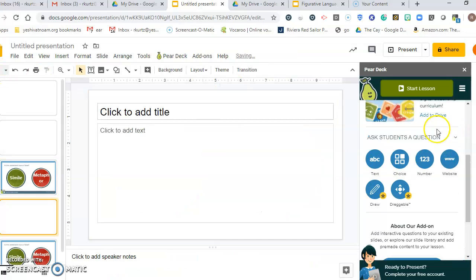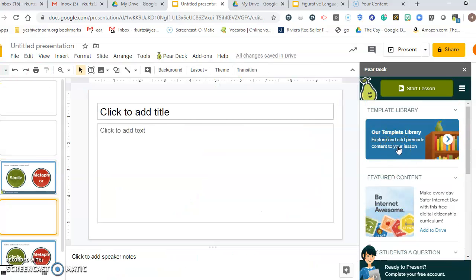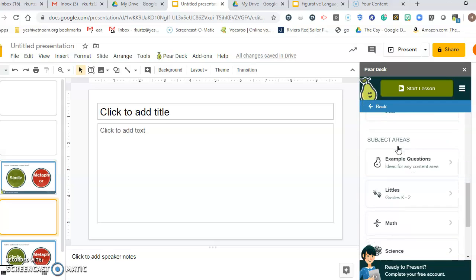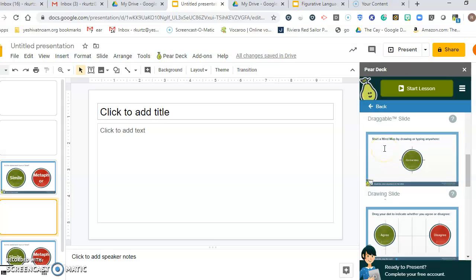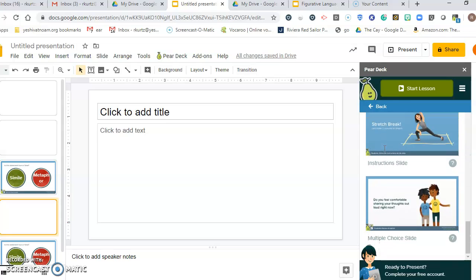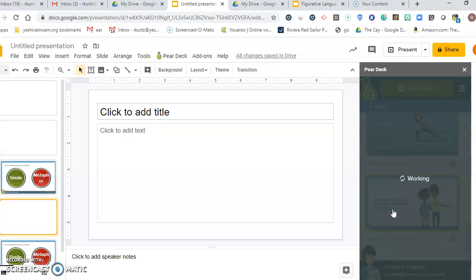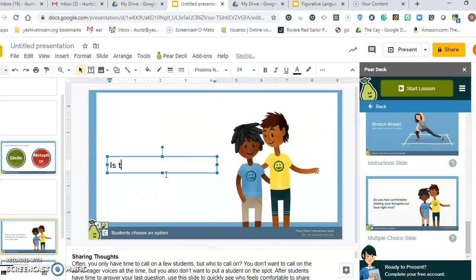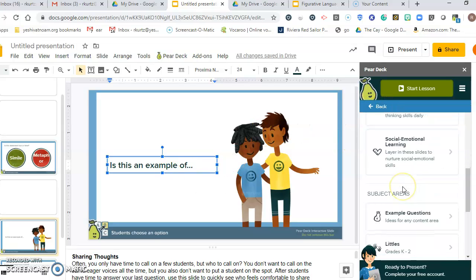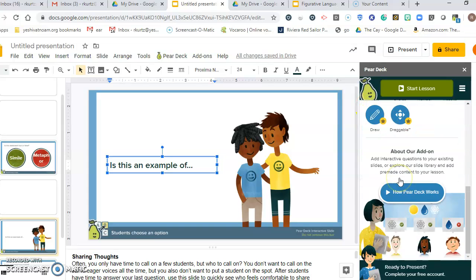Okay, now let's say I wanted to add a multiple choice question. Again, you are the teacher, so you're giving them the verbal instructions a lot of times. So you don't necessarily have to write the actual question on the slide that they're going to see. Let's say I want to ask a multiple choice. Here's a multiple choice slide. Some of them are better than others. Let's say I want to write, is this an example of figurative language? And then I'm going to go back and add the multiple choice options.